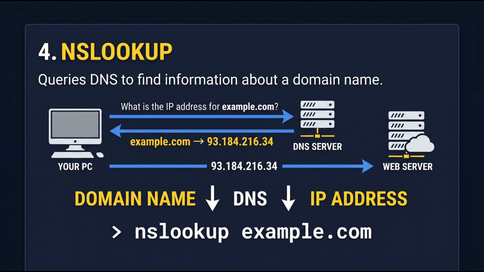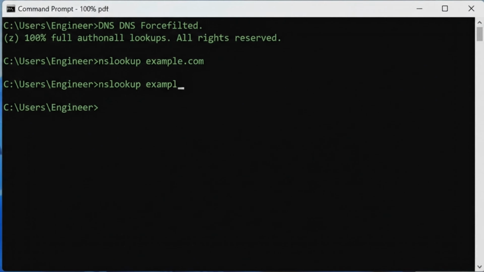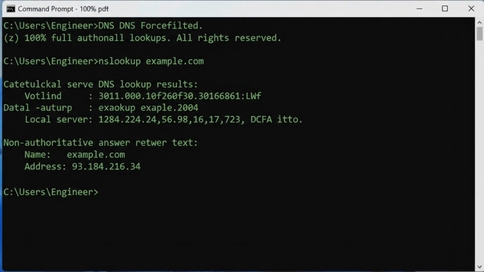Number 4 is NSLOOKUP. This command is useful for checking DNS. DNS translates domain names such as example.com into IP addresses that computers can use. Let's type NSLOOKUP example.com and press enter. The result shows the DNS server used for the query and the address returned for the domain. If you can reach an internet IP address, but websites are not resolving by name, NSLOOKUP can help you investigate whether DNS is the problem.